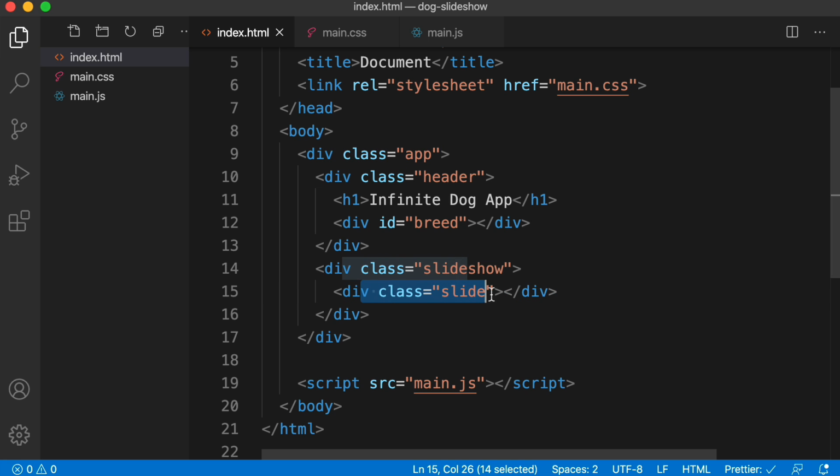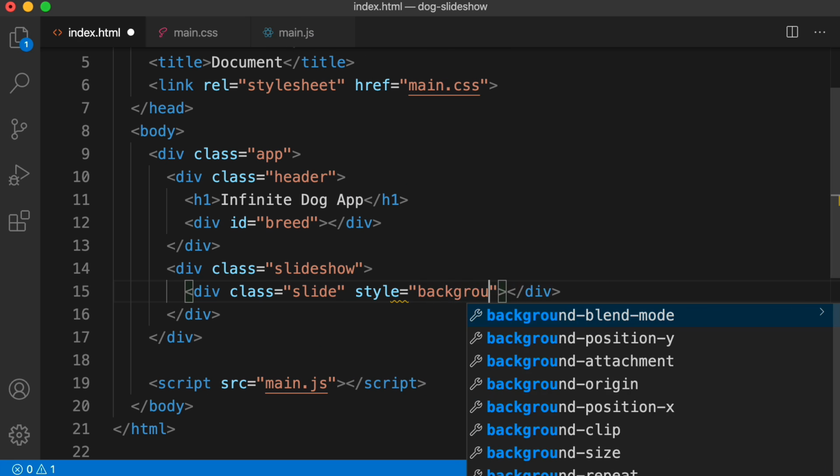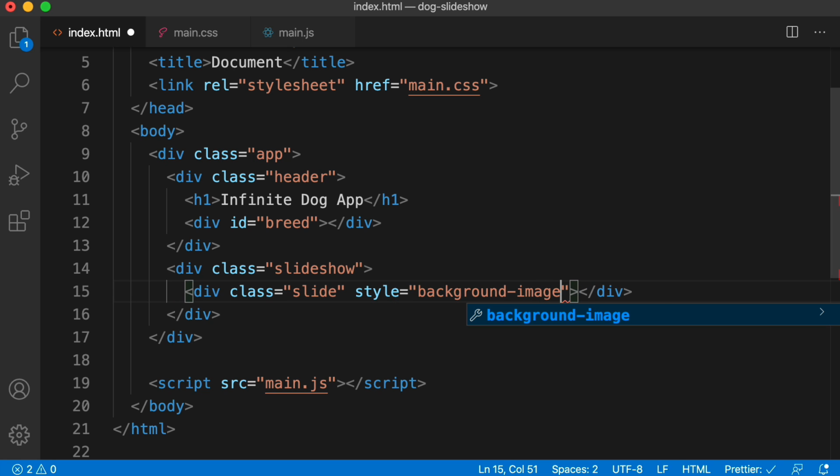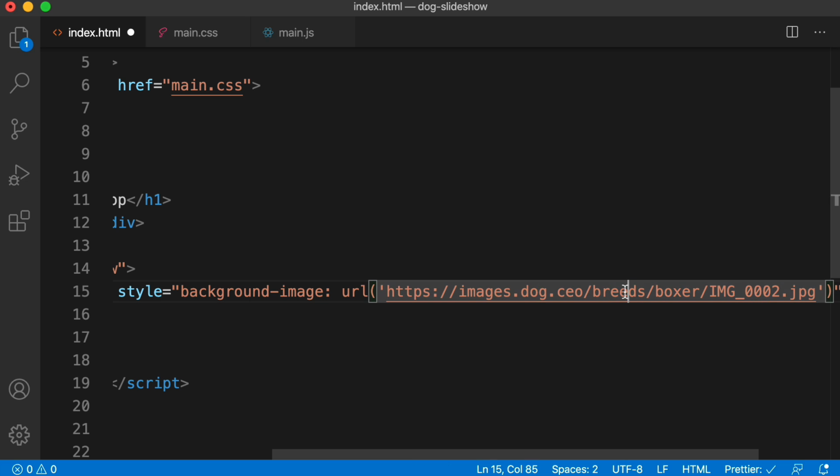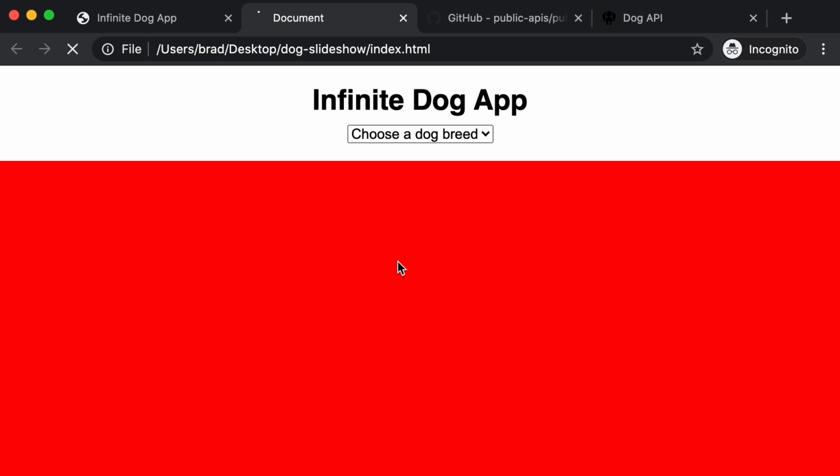So on this div with a class of slide, right after the quotes, we can give it another attribute of style equals quotes. And here you can include a bit of inline CSS. So we're just going to say background-image colon url parentheses pair of quotes. And now let's temporarily hard code a URL to a dog image. I still have in my clipboard the URL to that one dog photo. Okay, let's save that and refresh.